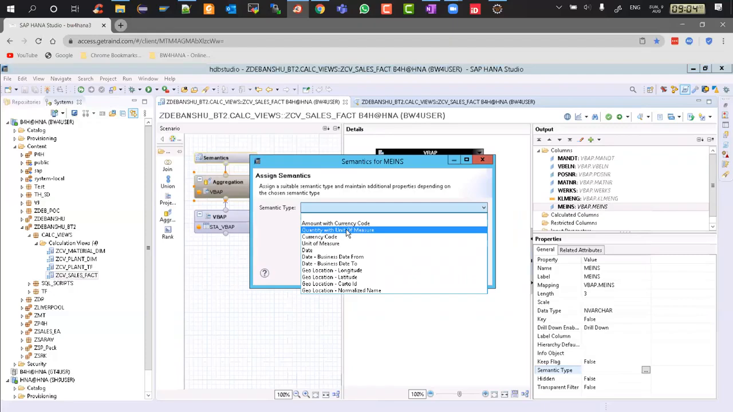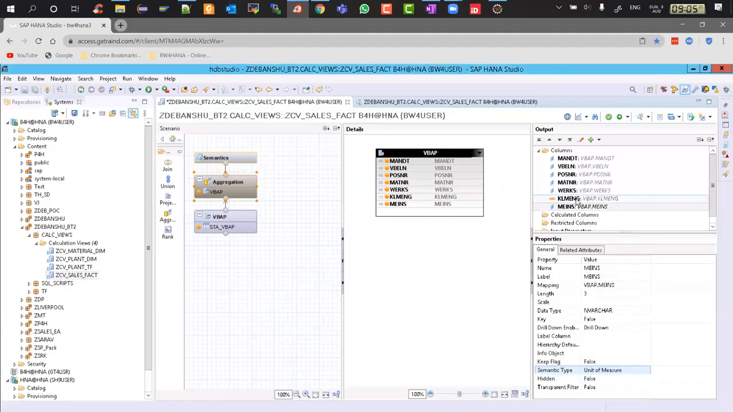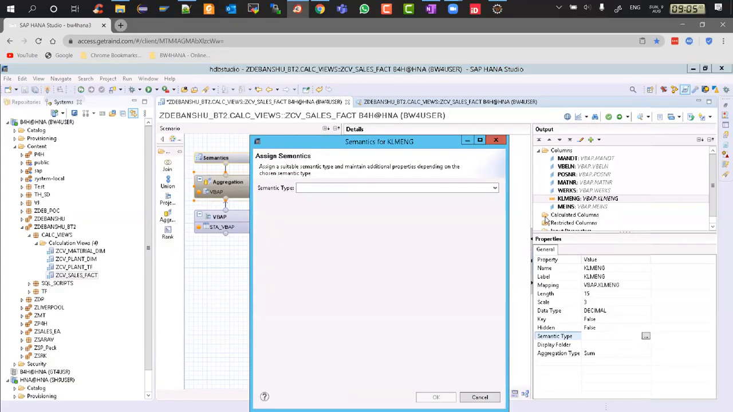So does this field represent quantity? MEINS, what does it represent? It represents the unit of measure, right? It doesn't represent the quantity with unit of measure. So we have to first identify this as unit of measure. And once we have identified this as unit of measure, then you can go into this particular field and say this is quantity with unit of measure.